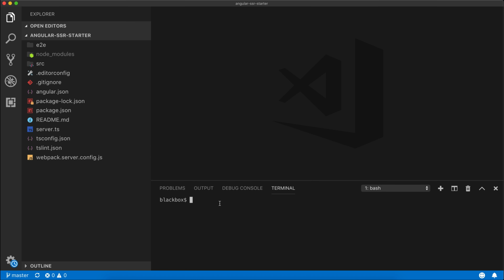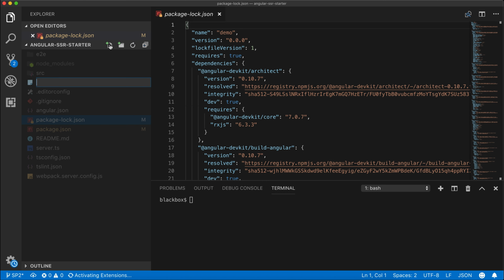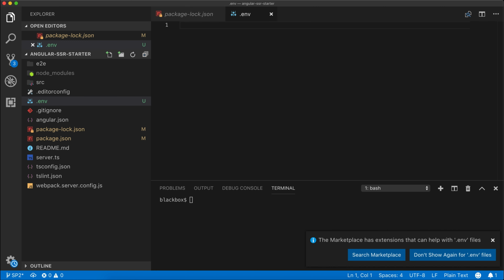I have already cloned the last project, and let me start by creating a branch for this week's tutorial. I am giving it a name of sp2. To create environment variables within our project, I will first start by installing the dotenv node module. Once that is installed, I will create a .env file in the project root. Let's add some variables inside it.